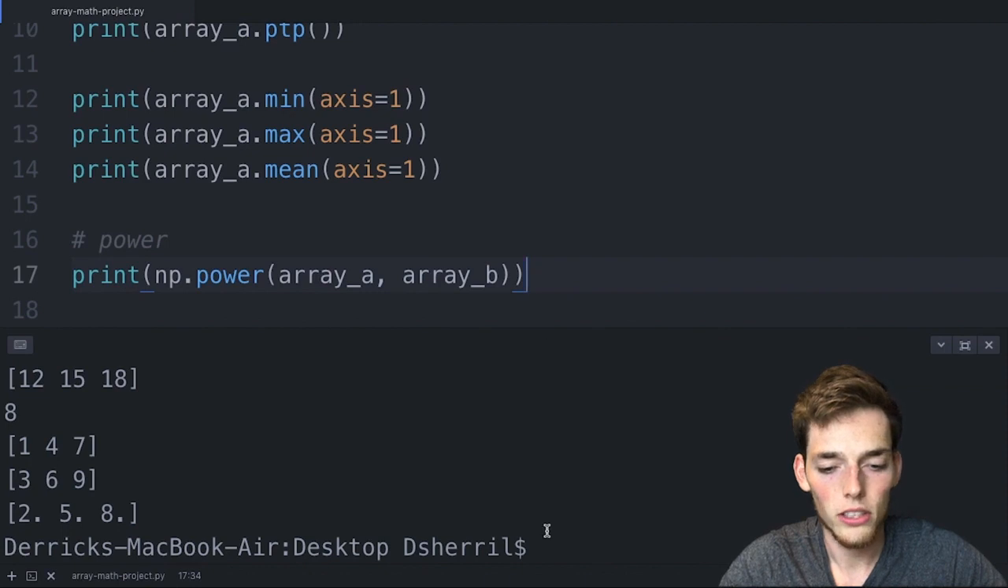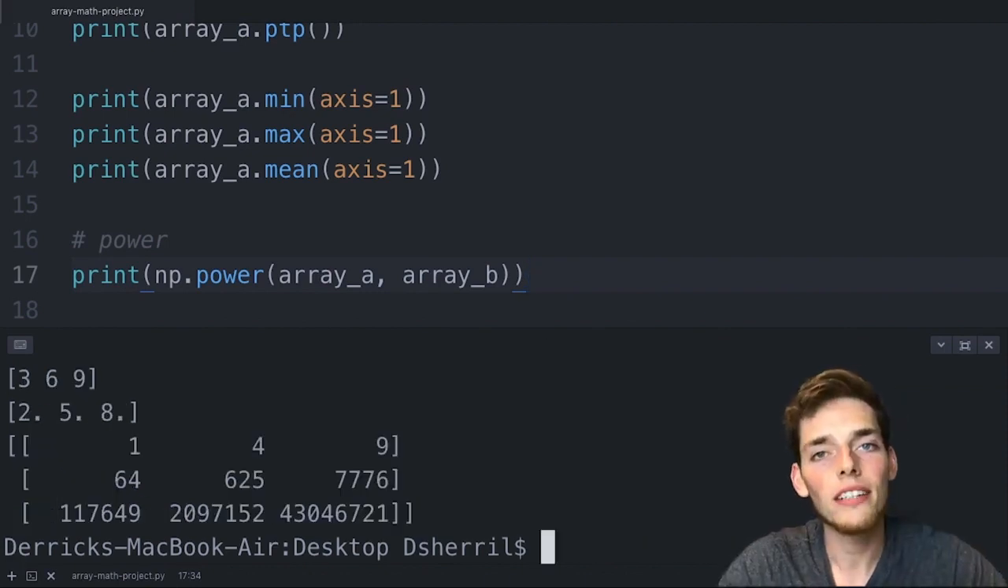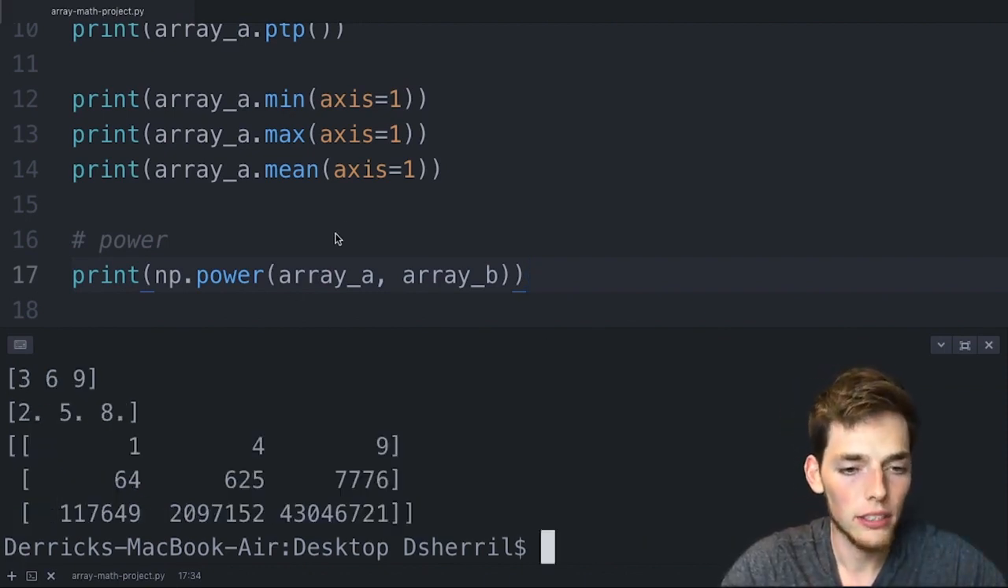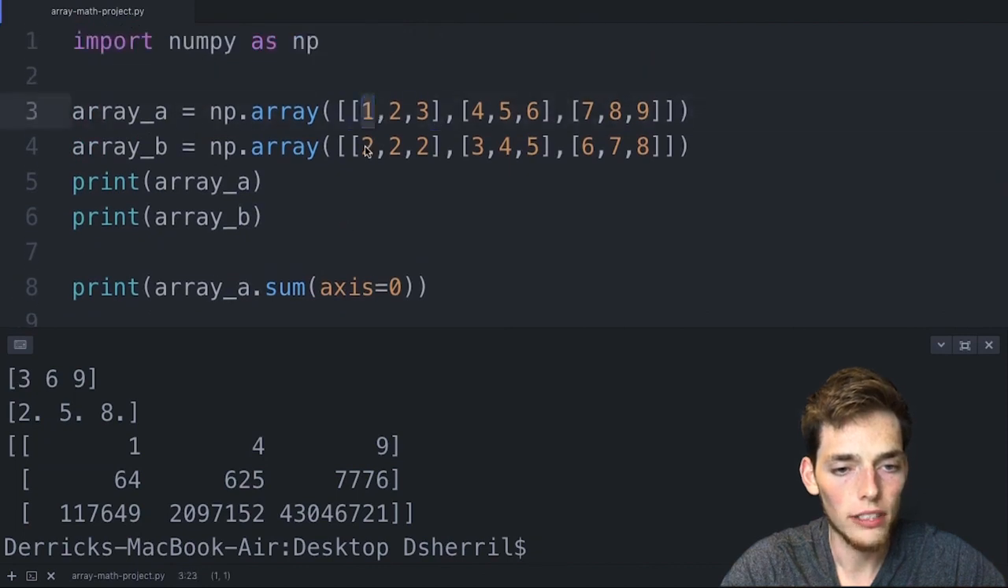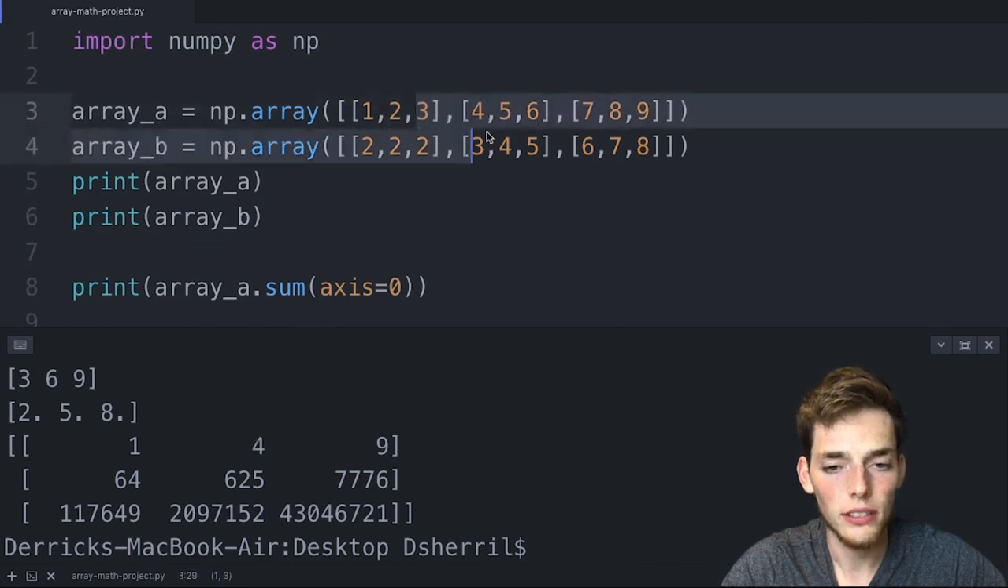We'll print this to our terminal, and we get back an array of the same size. We see that this took 1 and raised it to 2. It took 2 and raised it to the second power and returned 4. And that's how all of these are done element-wise.